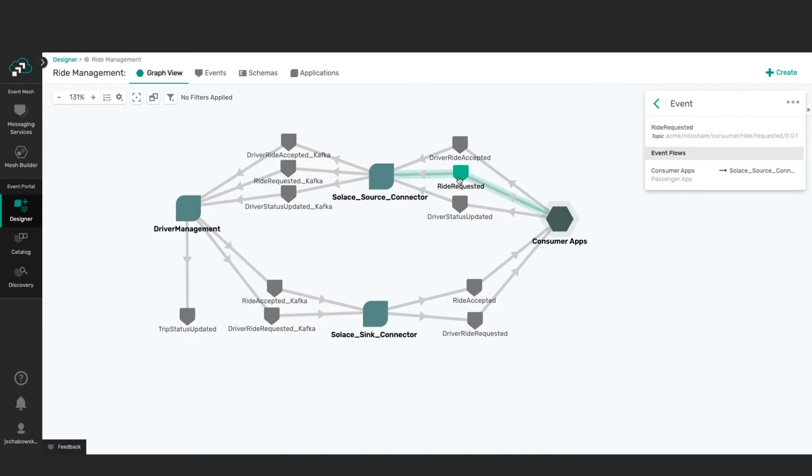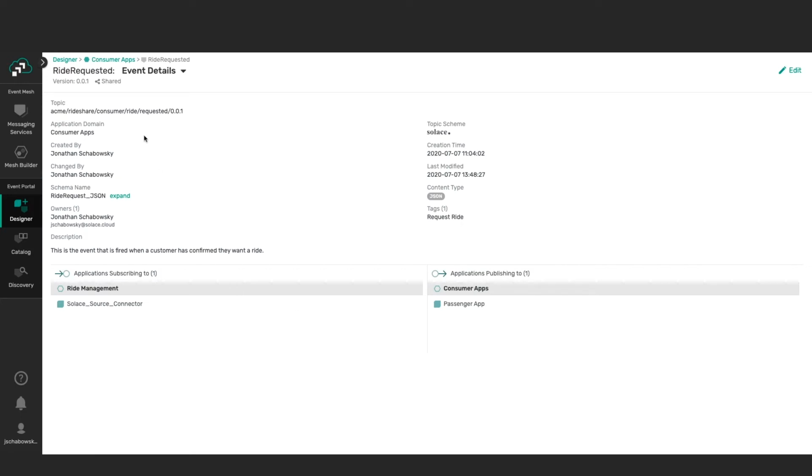So if we go into ride requested as a great example, we can come up here, view details of that actual event. And from here, what you'll see is the common metadata that we're storing about each event. So first of all, what topic? This is using MQTT, so it's using the / delimiter. Who was it created by and changed by? What's the JSON schema being used?